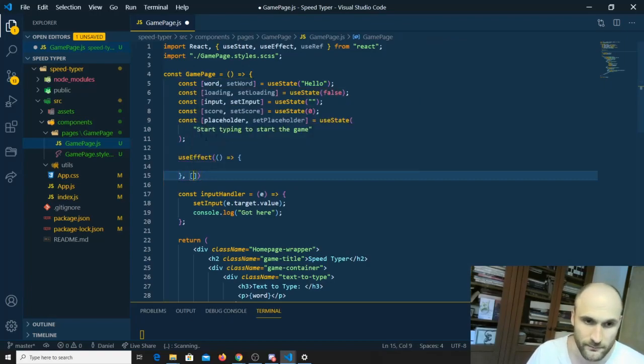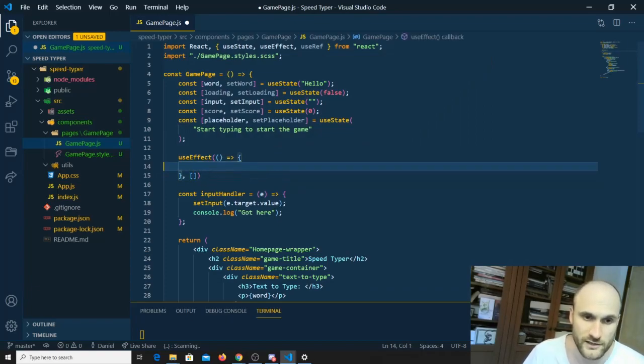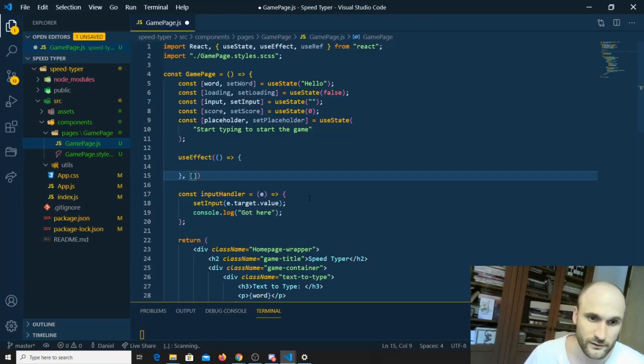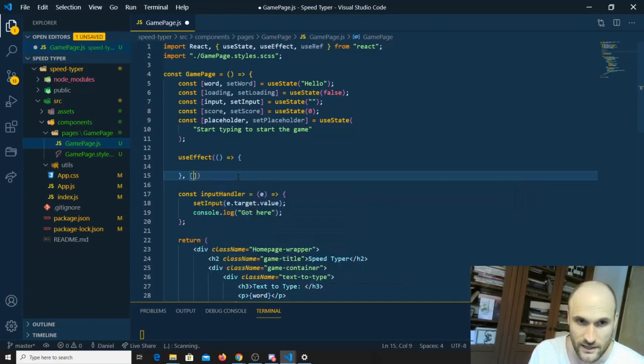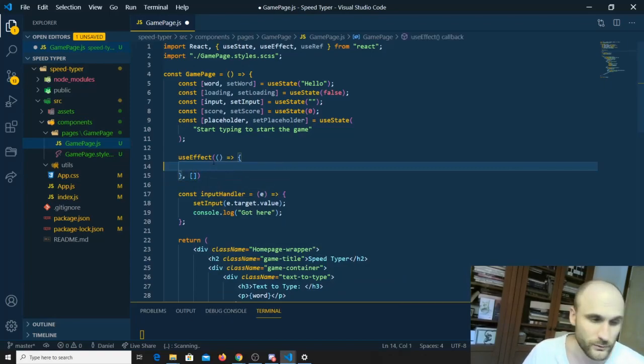So we give an empty array here of dependencies, so the useEffect is not listening for any dependencies, which means that it's not running unless the page is loaded the first time. If you want the useEffect to listen to changes, you need to put them in here. So for example, I could put input here, and it's going to run each time the input changes, which basically is going to be all the time when the user is typing, and we don't want that.